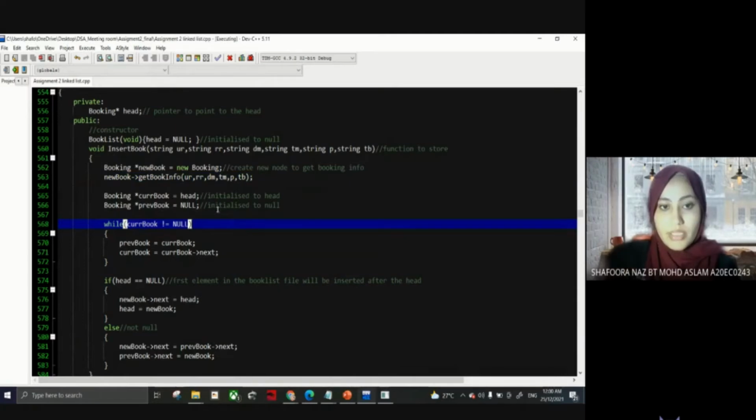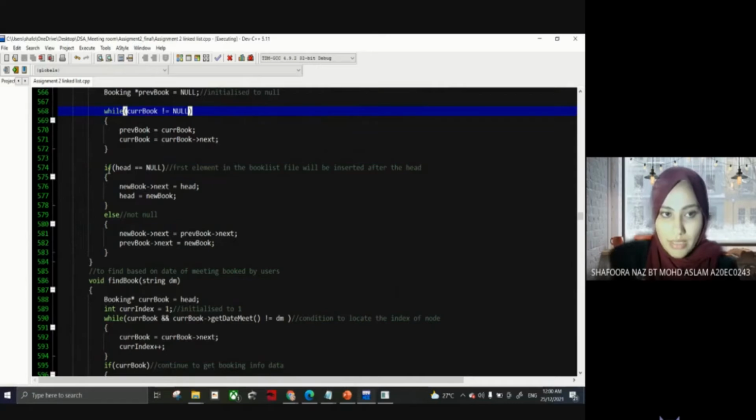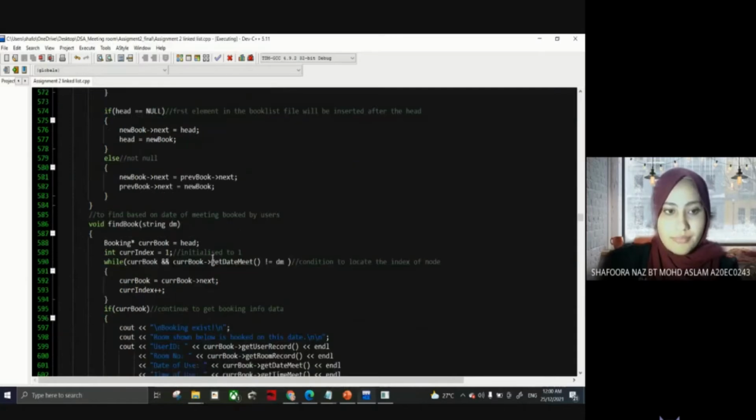All right, so the booking pointer to the current book is initialized with the head, and the booking pointer to the previous book is initialized to null. So when the booking is not null, the previous book is equal to the current book, and the current book is equal to the current book's pointer to the next. So as you can see, if head is null, which means head is empty, the first element in the book list file will be inserted after the head. So when the head is null, only then it can be inserted. Or else new book's next is equal to previous book's pointer to the next.